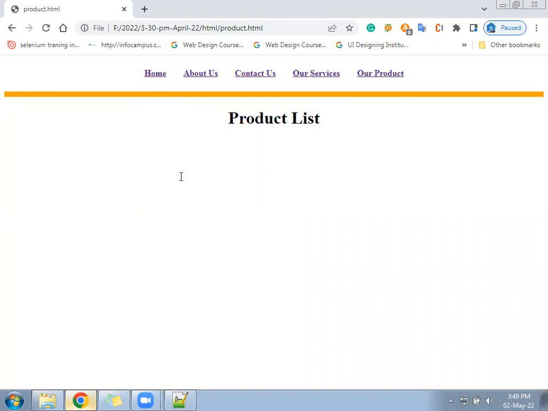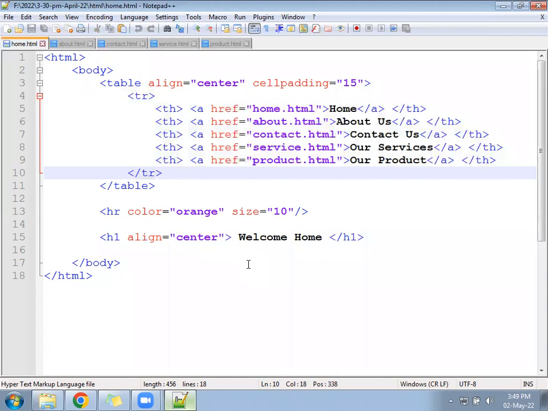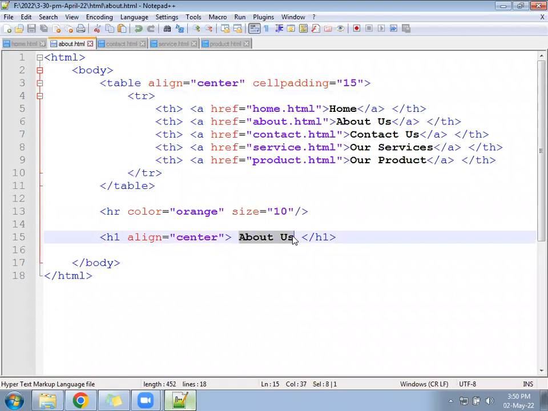File names should not be anything extra. Whichever file names are given here, the files should be with the same names. Yes or no, you can reply once in the chat, running or not running. It is a copy of the home file, and after that, in every page, we change the heading. About is like this, similarly in contact, service, and product, everywhere the heading is different. Content is the same, heading is different.